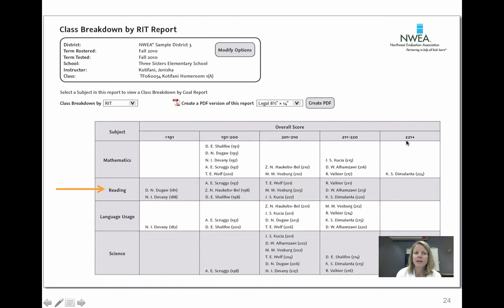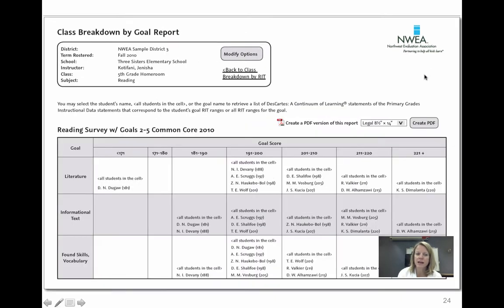The second way we can look at reports is class breakdown by goal. As we start to look at goals here, in this case reading, we are going to look specifically at literature, informational text, and foundational skills and vocabulary. We can look at these again based on the RIT goal score. Specifically in literature, we can take a look at students falling in each of these categories.